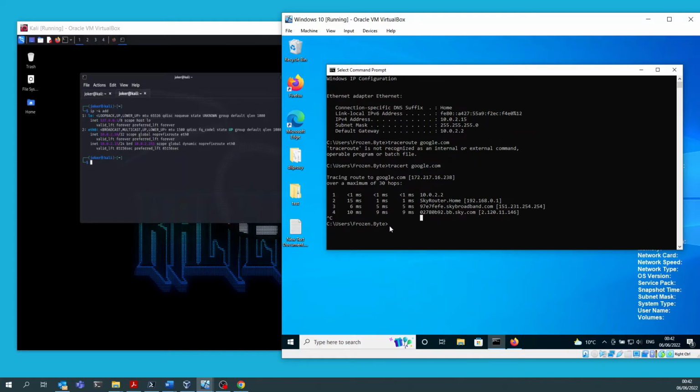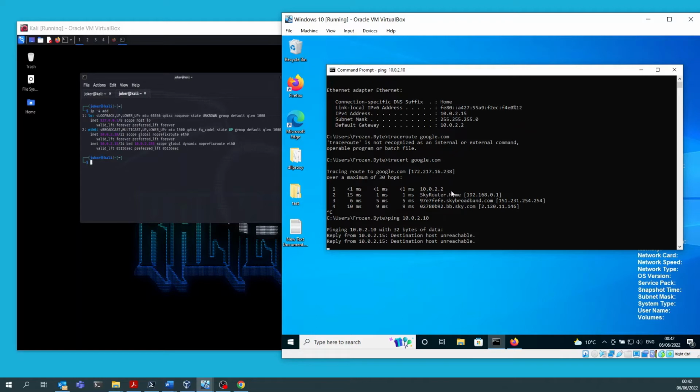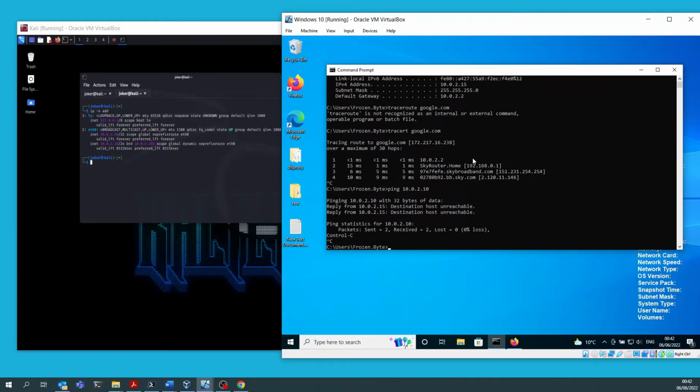At the moment these machines do not ping each other, so if I try to ping my Kali machine, I'm going to get a host unreachable. And so let's fix that.